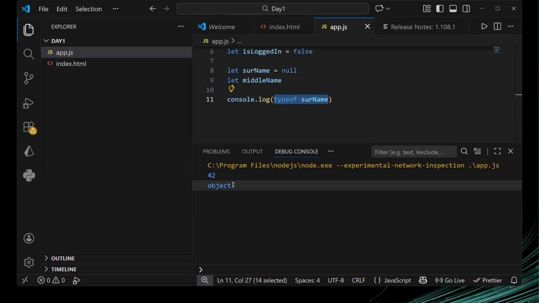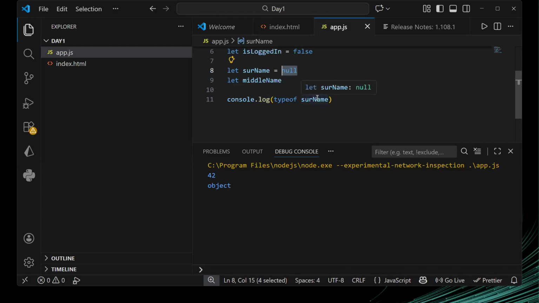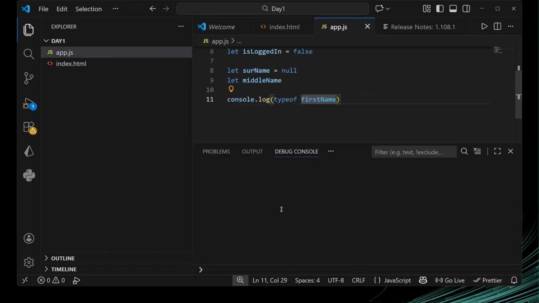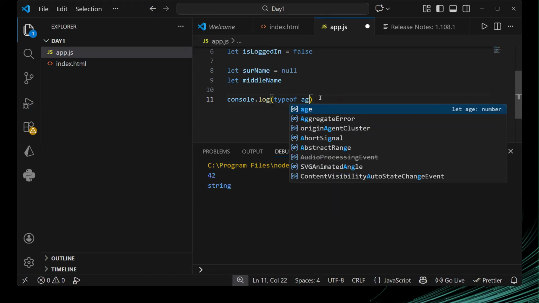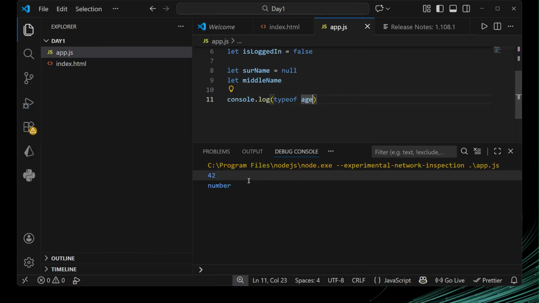So here it's giving us object. Now, this is somewhat advanced, but null, remember, this is supposed to be null, but it is giving us object. This is one of the issues JavaScript has. But let me go to first name. I think I have first name. The type of first name is what? The type of first name would give us string. All right. The type of age will give us number.